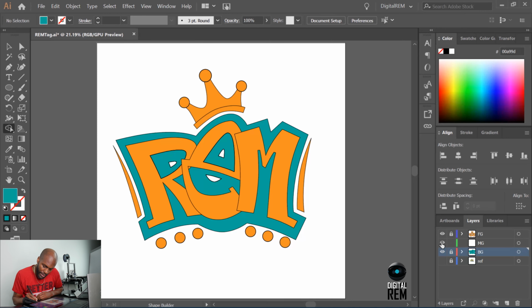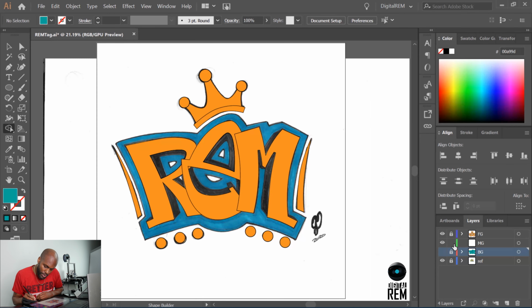Go ahead and go to mid-ground. Toggle the background off so we can see the reference image, which I love that blue a lot better than the green blue thing that I selected. Anyway, let's go ahead and create this mid-ground layer. So grab the pen tool.